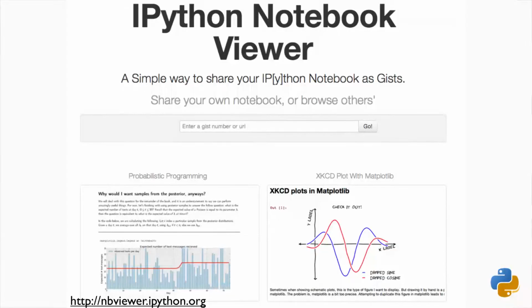So they've introduced the notebook viewer, and this is the notebook viewer website that lets you share your notebooks. If you put your notebook somewhere on the internet or as a gist on GitHub, then you can just type in the URL or the gist number on this site, and it will create a read-only version of your notebook that other people can then browse. It will also create a link back to the notebook so people can download the notebook to run locally if they want to. Getting your data to them can be a whole other issue, but this is a good step in the right direction.